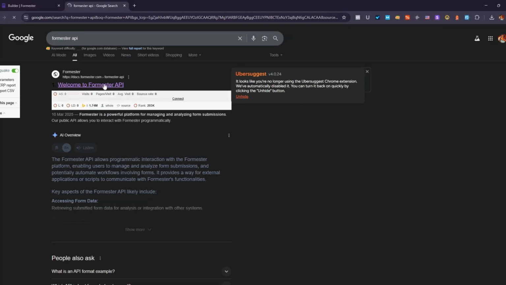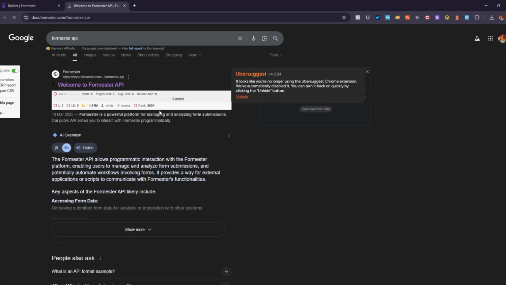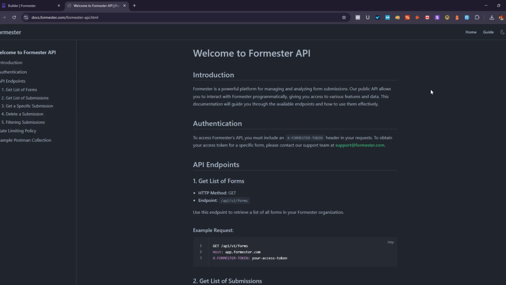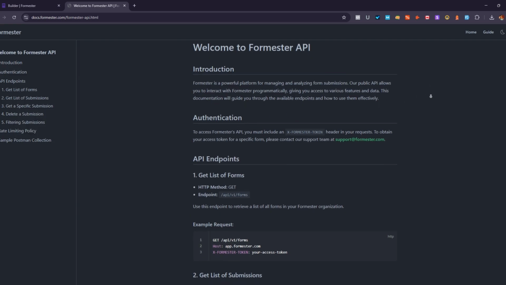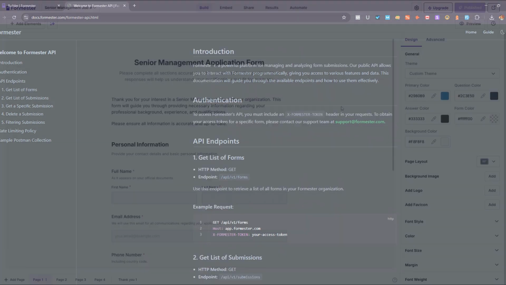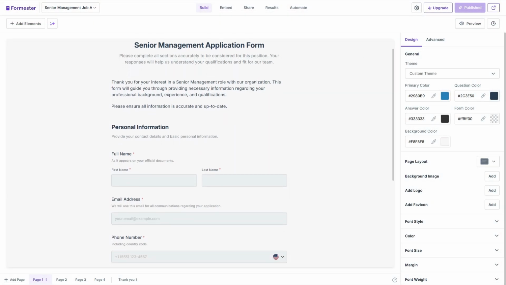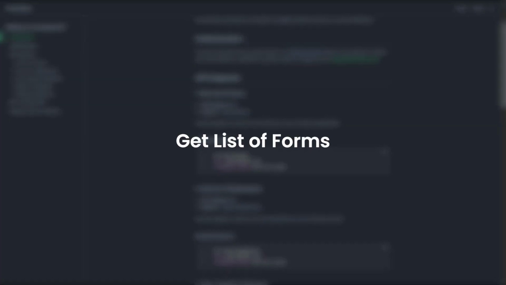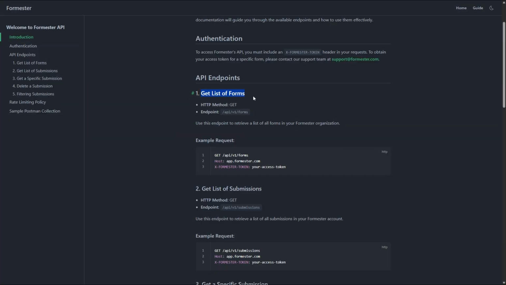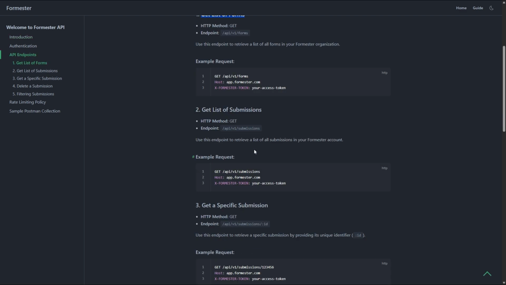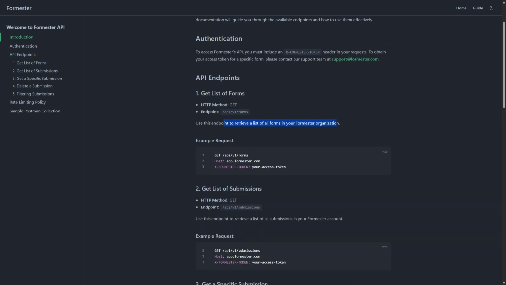If you want the documentation, search for Formester API in Google and open the first result. Here, you'll find the detailed documentation on how to use Formester's Forms API. I'll be using a sample job application form for this tutorial, and I have already set up my API token. First, we have get list of forms. With this method, you can retrieve all the forms that have been created under your Formester organization. Each form object will include metadata such as the form ID, name, created date, and also the status.